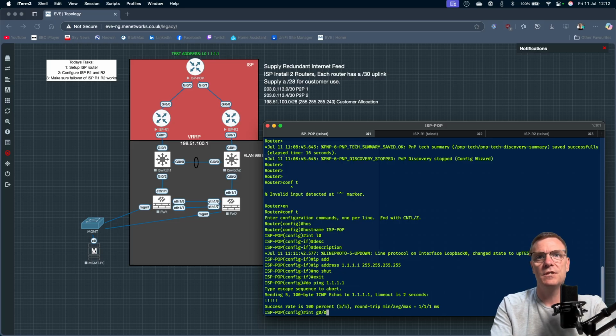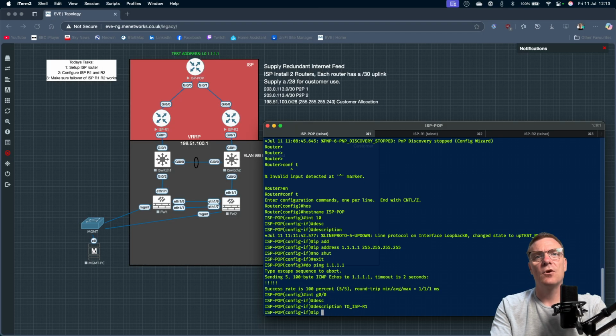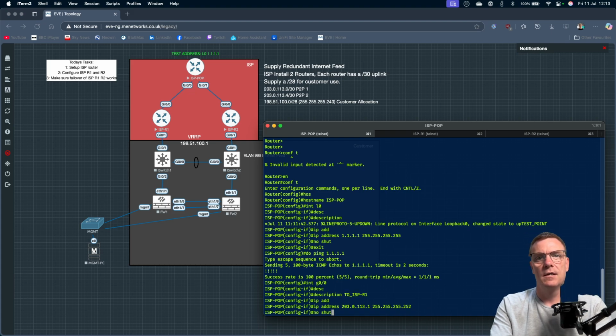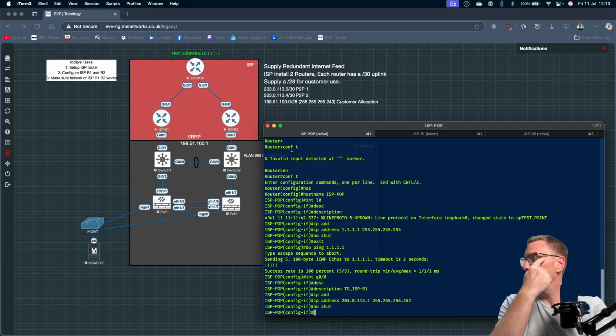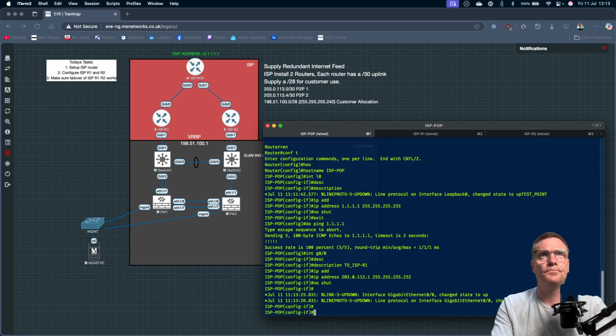So if we jump onto G0, this is going to ISP-R1, and it's going to have an IP address of 203.0.113.1, which will be our side, and it's a /30, so it gets a 252 mask. There we go. This interface we do have to issue the no shut. There we go, interface is up.